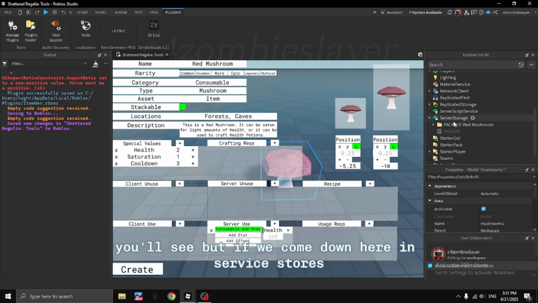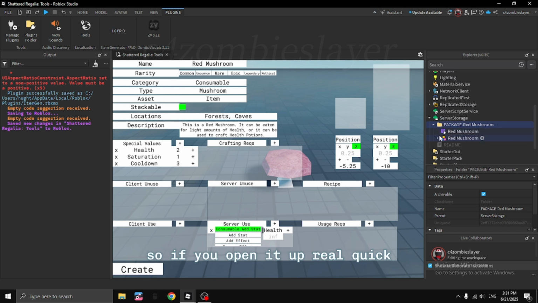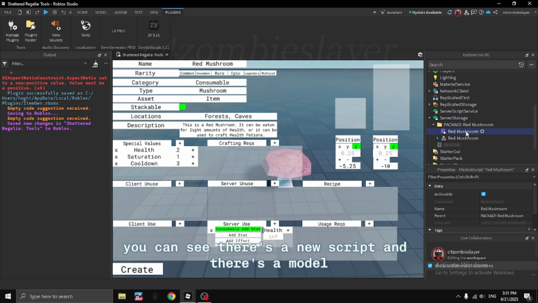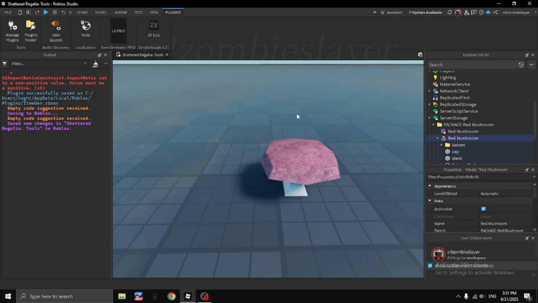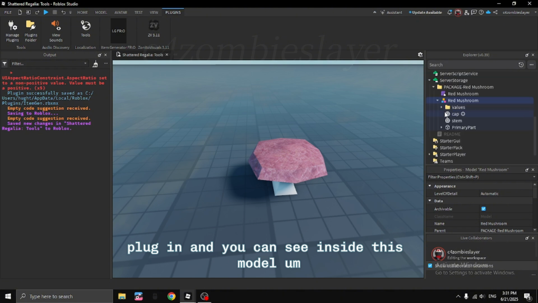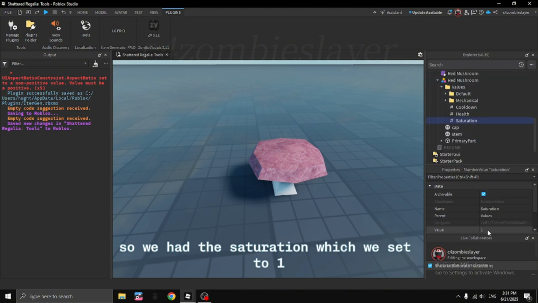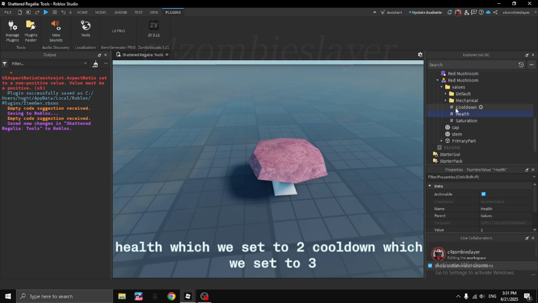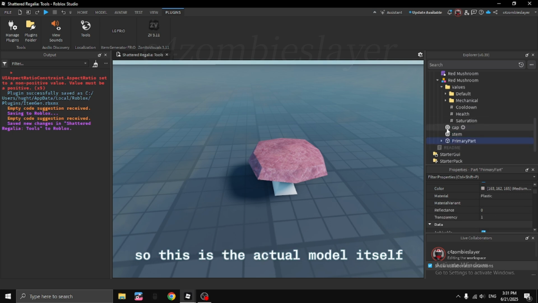But if we come down here in server storage, you can see there's a new package, red mushroom. If you open it up real quick, you can see there's a new script and there's a model. Let me go ahead and close this plugin, and you can see inside this model we've got the different values that we made. We had the saturation, which we set to 1, health, which we set to 2, cooldown, which we set to 3. There's the cap, stem, and primary part. So this is the actual model itself.